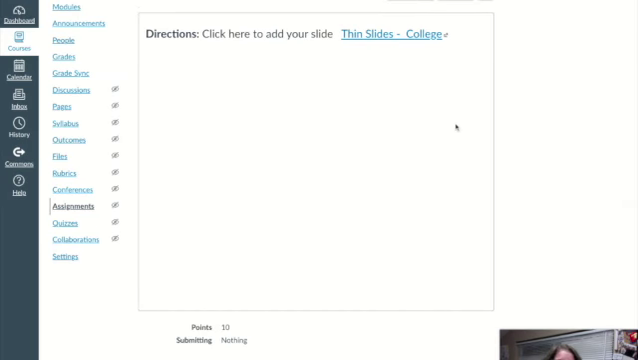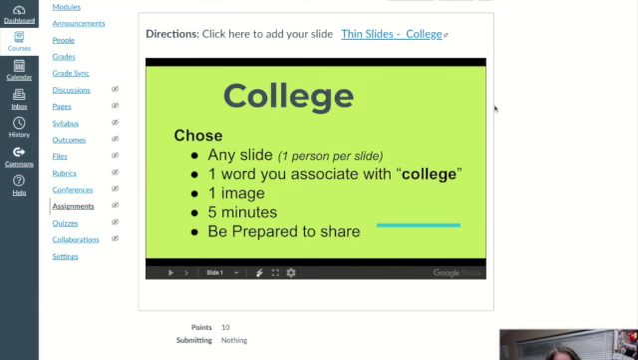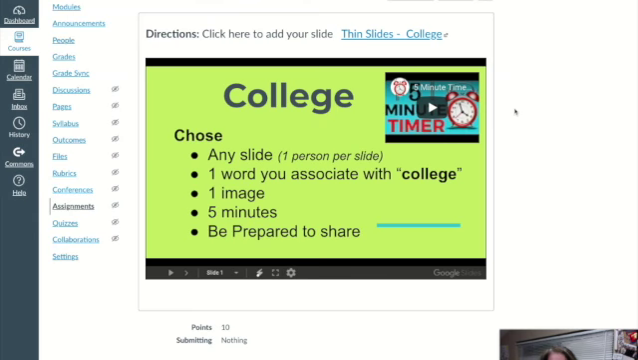In Thin Slides, each student gets 1 slide in a shared slide deck. They need to find 1 word about the topic, 1 image, and they have 5 minutes, and then they need to share. The next part of the activity is to go back to the same slide deck after everyone has shared, and students can add 1 question to their slide, something they'd like to know about college. And for purposes of this project, the words college and university are being used interchangeably.